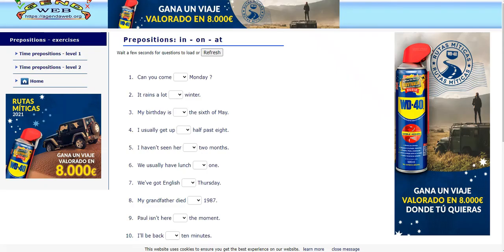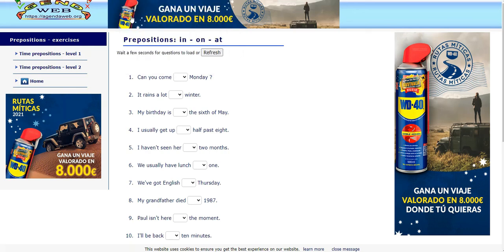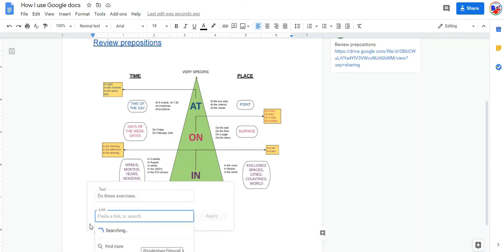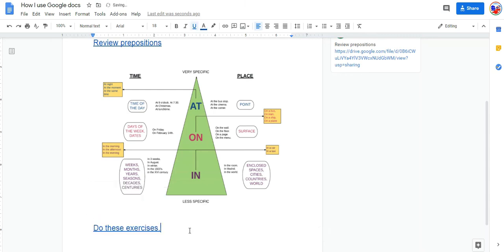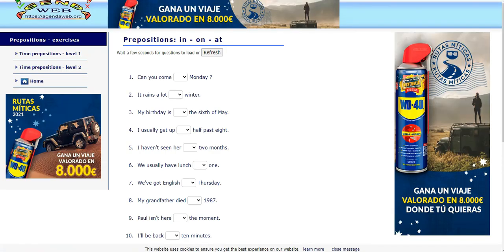In this case, I've already opened it. It's this one. Copy the URL. I right-clicked, and I copied the URL. Come back here, highlight, Control K, Control V, enter. And now all they have to do is open the web page and they have the exercises.